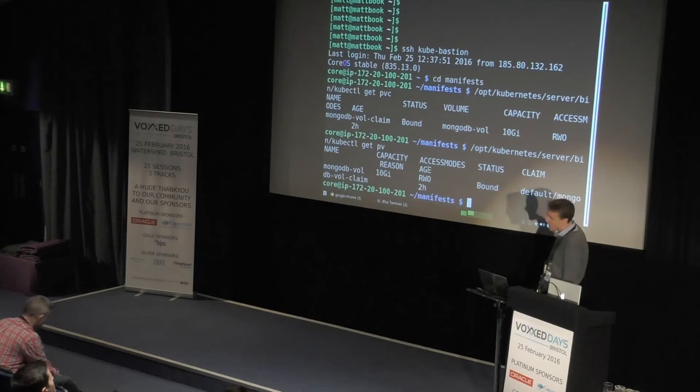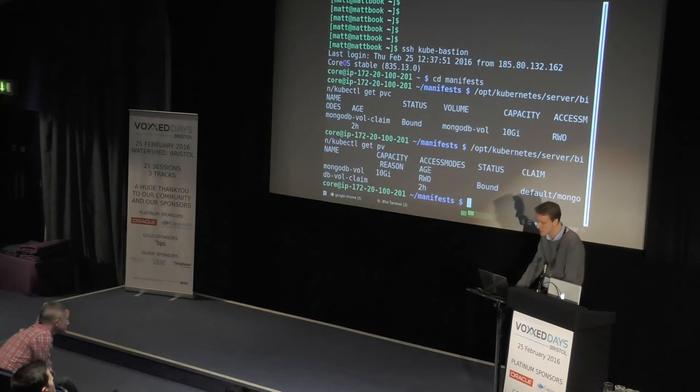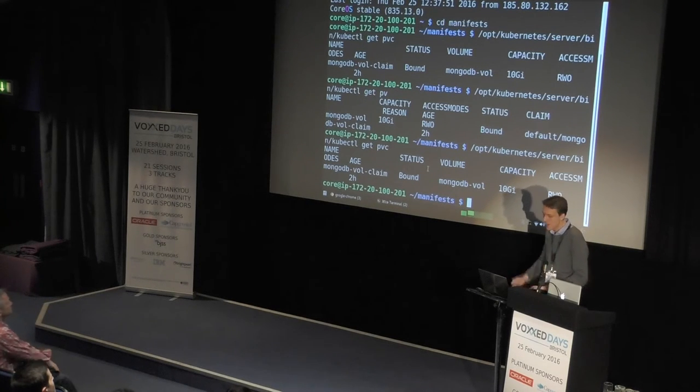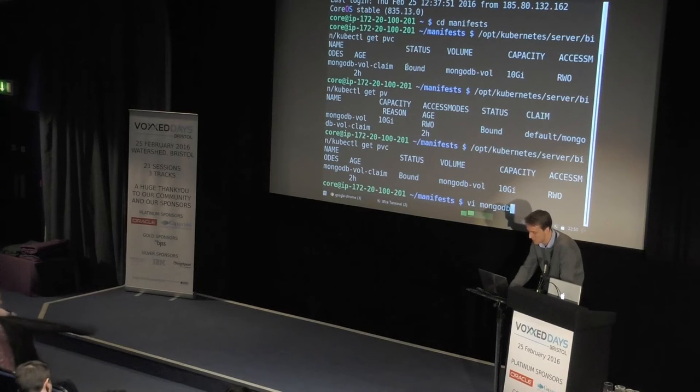So you can probably see here, here's my MongoDB volume I created. It's backed by EBS. I've then got a persistent volume claim. So this is my claim for that volume. In this case, that has been matched here. It's been bound. So therefore, my claim has exclusive use of that volume. What I can now do is take advantage of that when I want to launch my actual container.